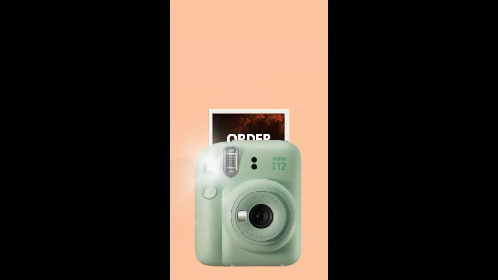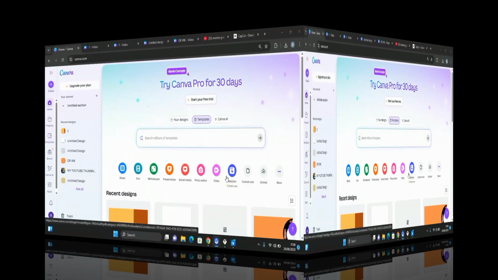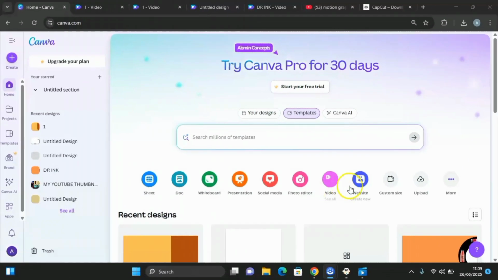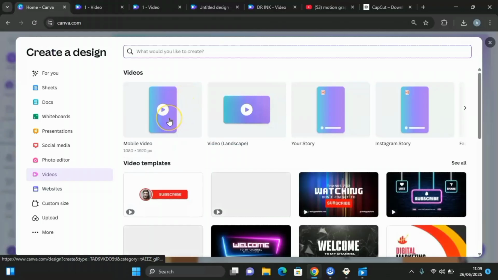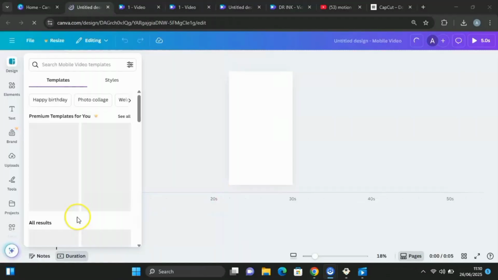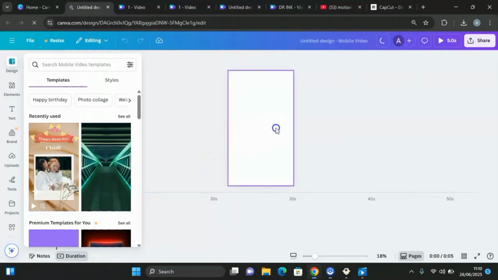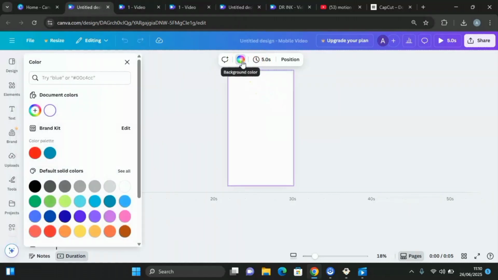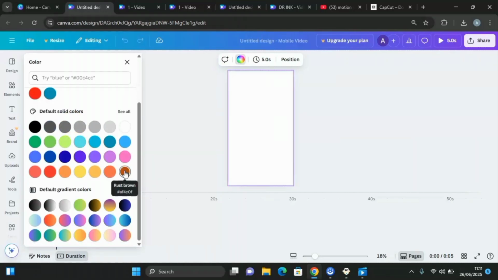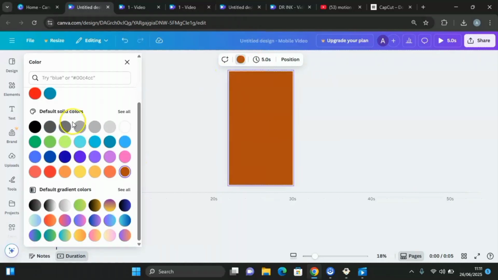graphic motion animated tutorial. From the home page of Canva, look for the video category, then click on it. From there, click on mobile video. The next thing, click on the page, then give it a background color. Click on the background color at the upper side there. Then click on this rust brown.